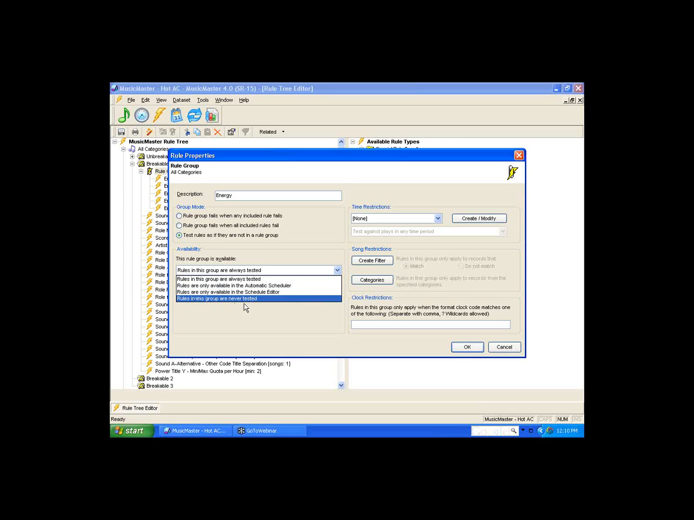And then there's rules in this group are never tested. And when I first started in the software, I wondered to myself, why would somebody create a rule group and put rules in it and not want to test them? Well, if you create a rule group and you want to use it later, if you know what you want to do, but it's not time yet, like Christmas rules, you want to turn off the rules so they're not tested until it's time. Then you just turn the rules on.